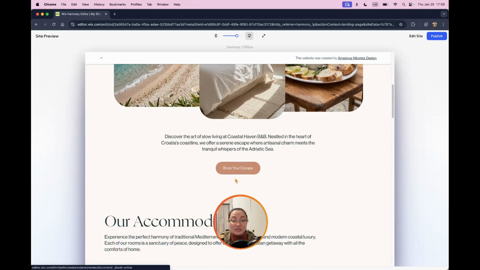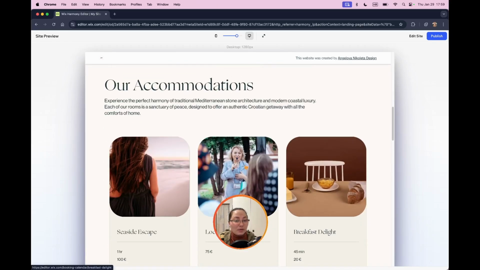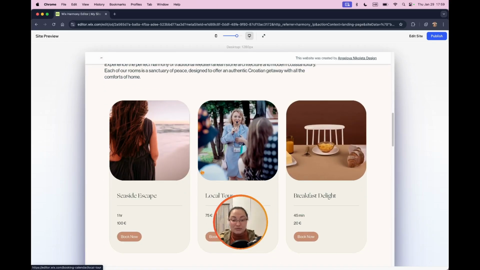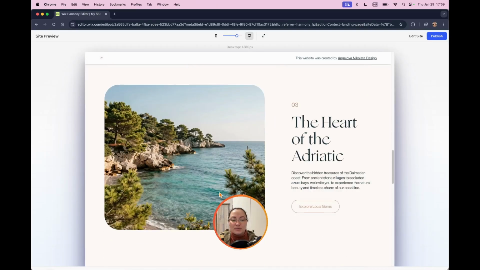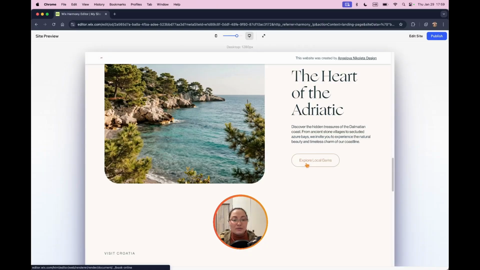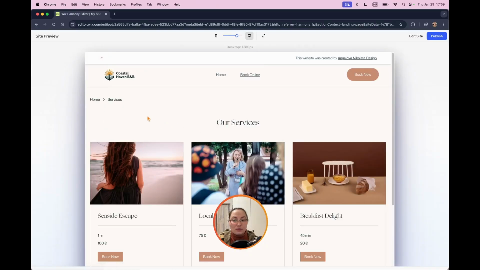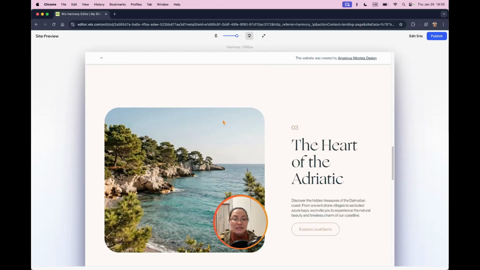Just from the images and a couple of services that are not really aligned with the business at the moment, because what is Seaside Escape and why is 1 hour 100 euros? What is this exactly? And local tour is clear enough. Breakfast delight, is it like you making your own breakfast, or do we need more details about what it is as an experience? This is repetitive if this is the one that leads to this one, right? Because we already saw them above, but it's a nice reminder.